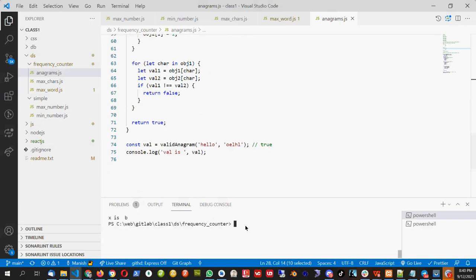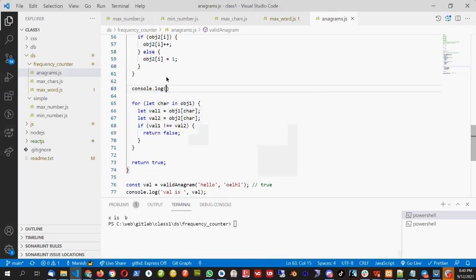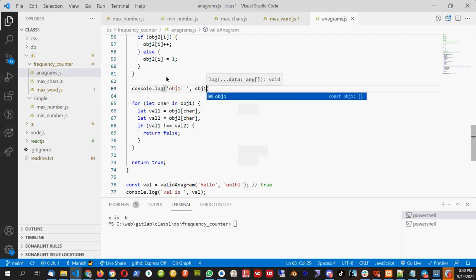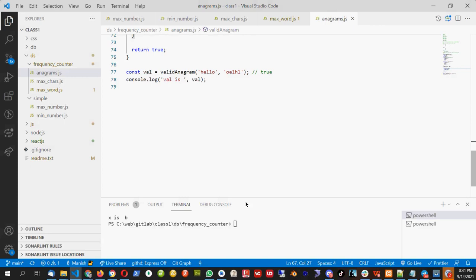Okay, so let's run through this and see how it goes. I know this is the anagram of this, so I should get the correct result. Before going through the result, I will also print our object 1 and I will also print our object 2 to see what is going on. Okay, let's run it now. I will say node anagram.js. So what it is saying: H is 1, H is 1, E is 1, E is 1, L is 2, L is 2, O is 1, O is 1. So the value is true, that means it is a valid anagram.